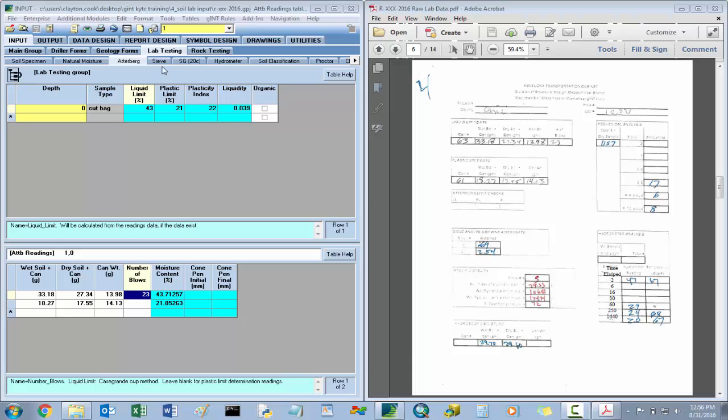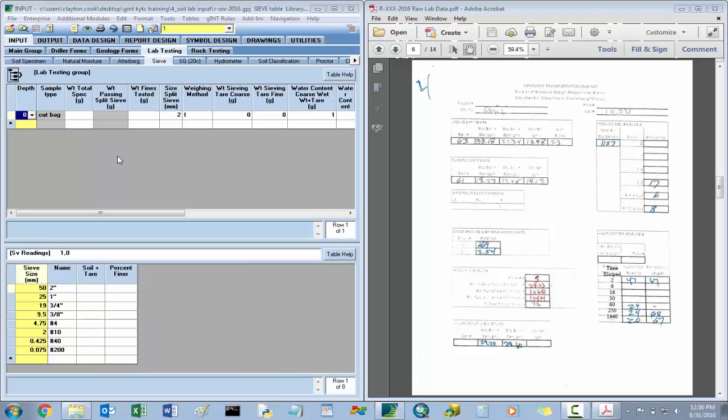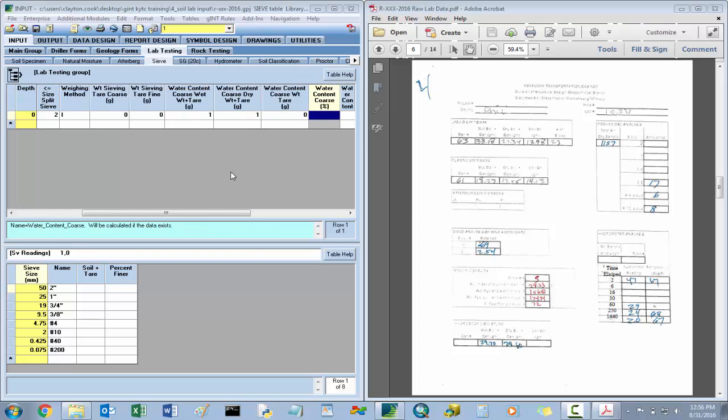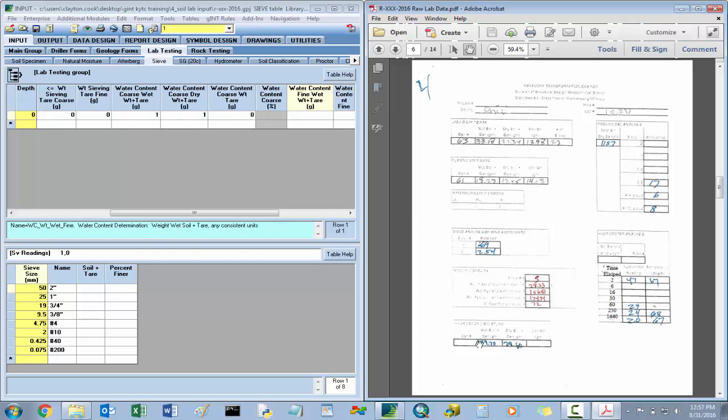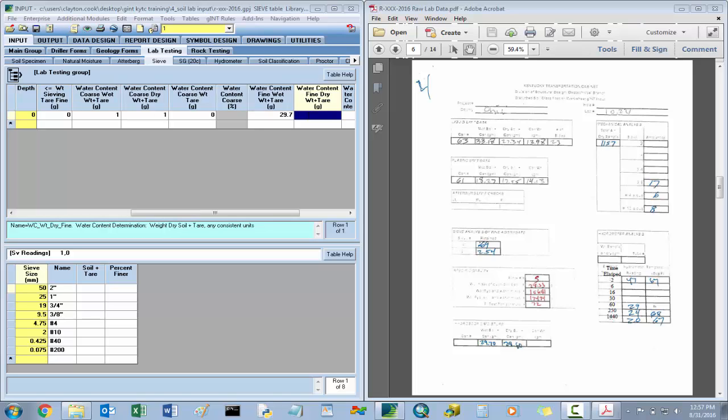Okay, so now we'll go ahead and start inputting our sieve information. So our weight of our total here on our mechanical sieve analysis is 1157. Weight of our fines tested here in the Kentucky Geotechnical Lab, the weight of fines tested is always 50 grams. And so we'll input our water content of our fine material, which is our hygroscopic moisture right here, and 29.6.